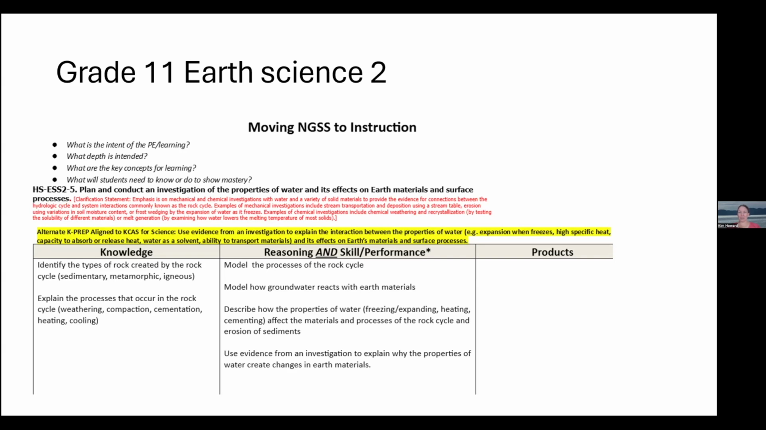I'm not a science content expert, especially not a high school science content expert. It always makes me feel a little bit intimidated. But let's talk about high school science content. Rocks. Let's talk about rocks.